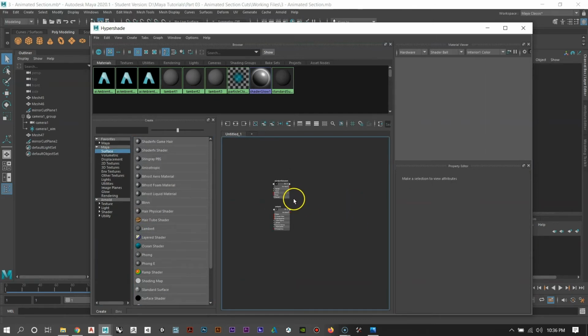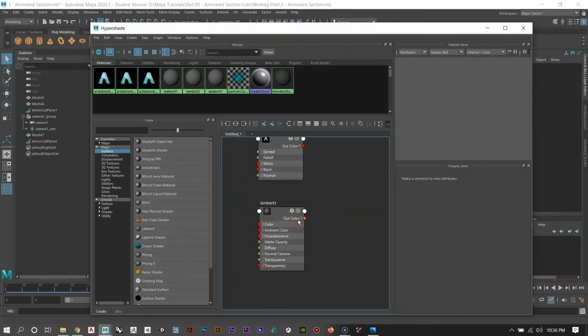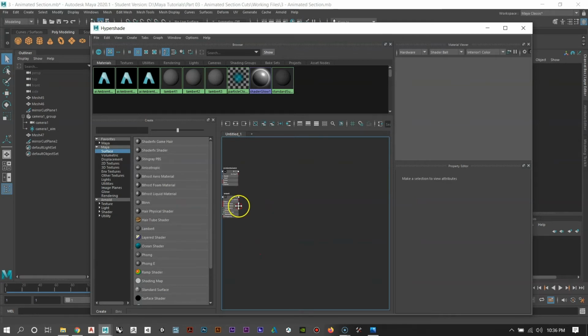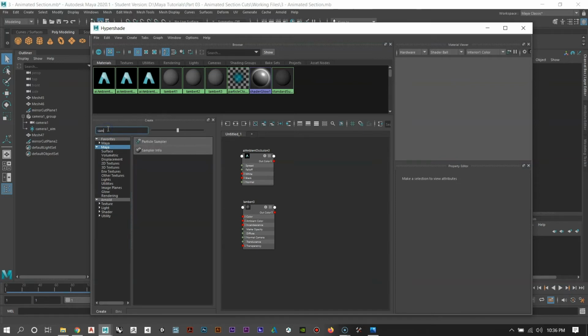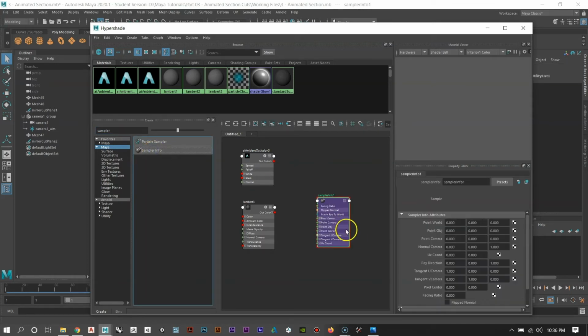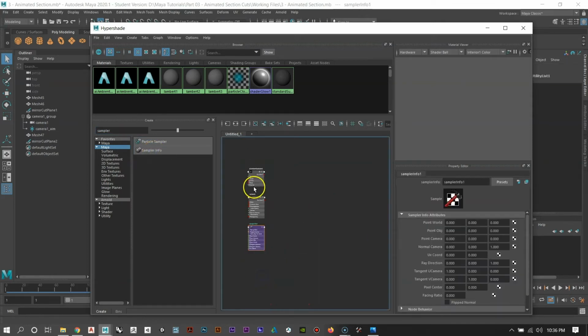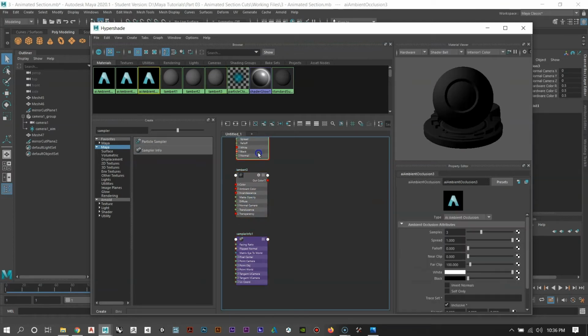You can zoom out using your middle scroll button. The controls in here are the same, other than you can't rotate. It's just pan and zoom. Hold Alt and your middle mouse button for pan. And then under Maya, I'm going to come up here. I'm going to select Maya. I'm going to come up here and type sampler info, and it's going to bring this sampler info up. So I'm going to click that. Okay, so I've got those three nodes down.